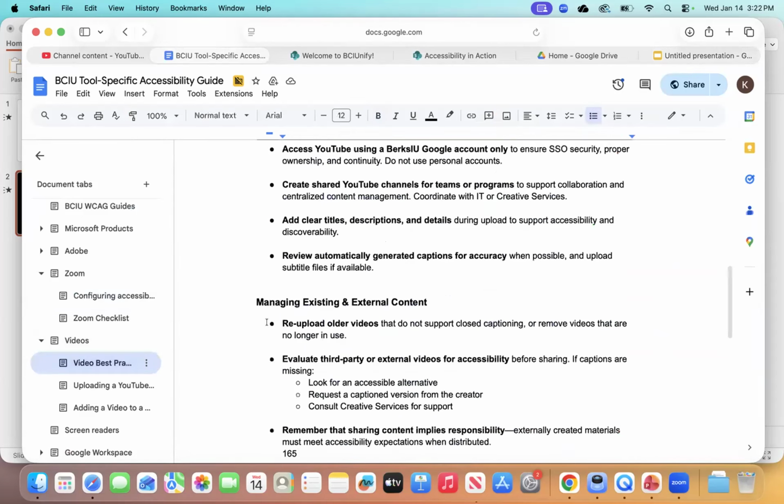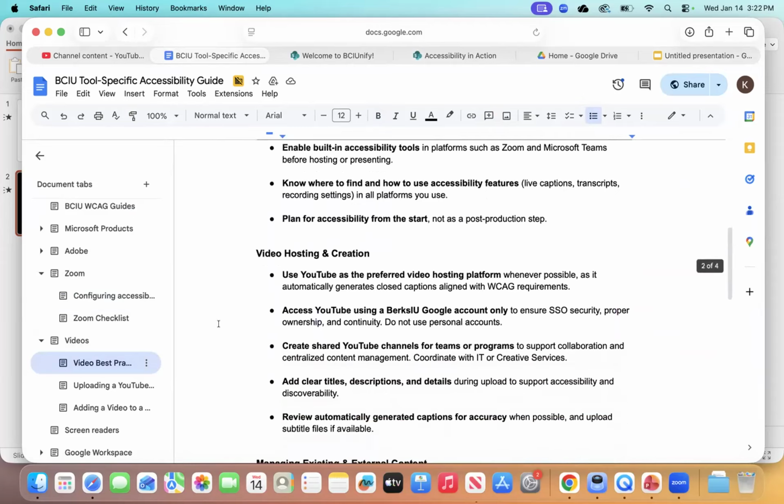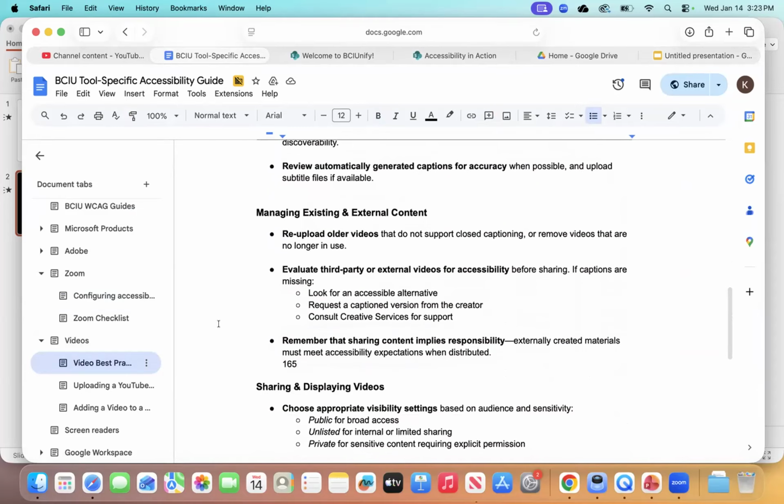We also have included an overview of video best practices. So that goes over some of the things that we were talking about today, such as using YouTube as the preferred platform, using your Berks IU single sign-on account, using clear labels. A couple of other things to note is that sometimes if you have an older video that's in YouTube, it may not have the closed captioning. If that's still in circulation, if it's still something that you use, we would recommend re-uploading the video so that it now has closed captioning or removing it altogether just so that it's not out there without them.